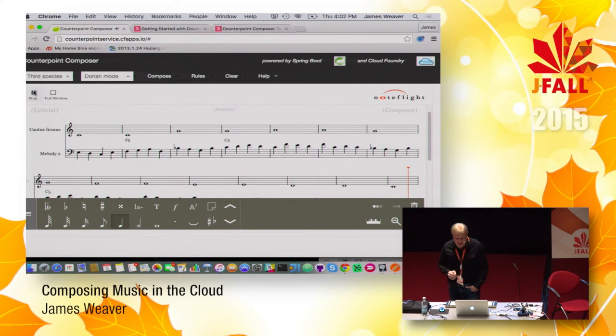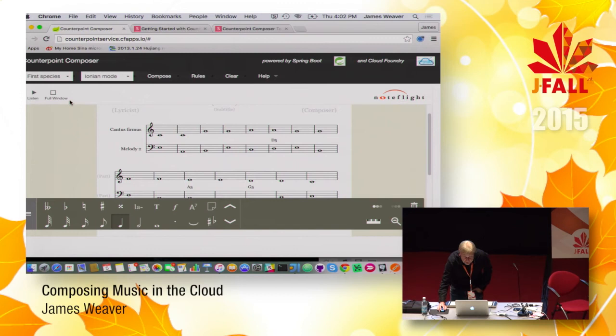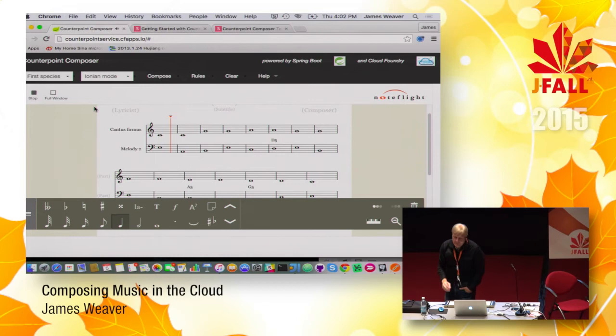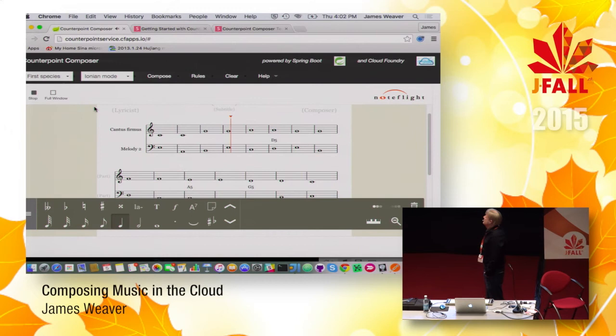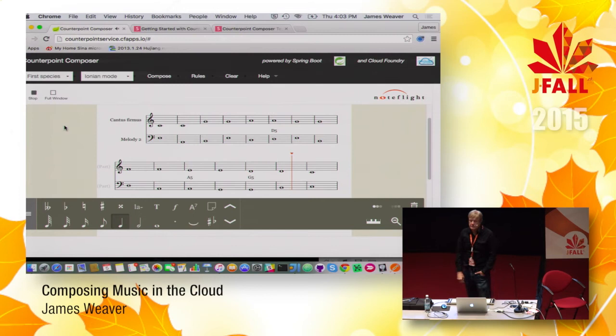Anyway, I didn't mean to do that. I'm going to go with first species because we're going to start from the first species, but I'm going to go with Ionian mode. Ionian mode is C to C. So I'm going to compose again, and this time it should sound a little better. First species is note on note, and typically it's a whole note, four counts on note. I'm just using two voices, so we'll see what it sounds like. Notice the contours, but notice that it has pleasing harmonies.